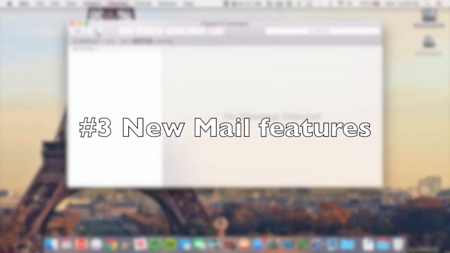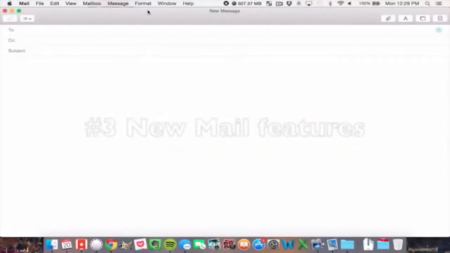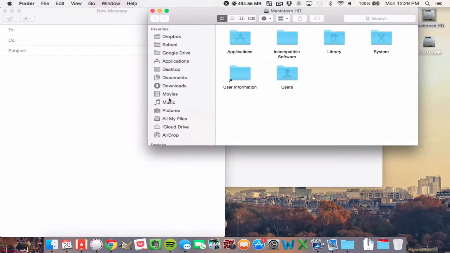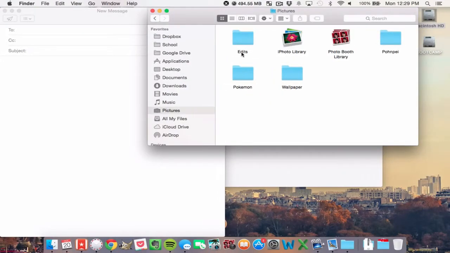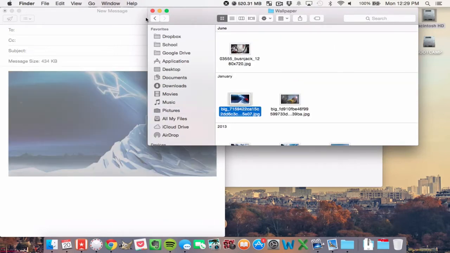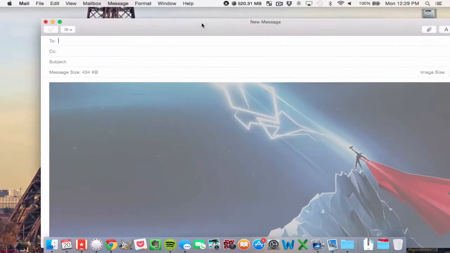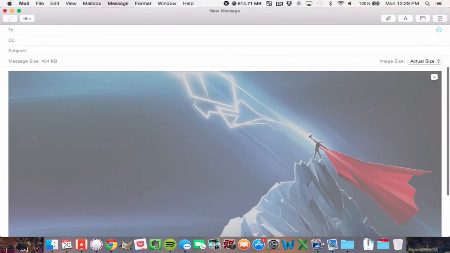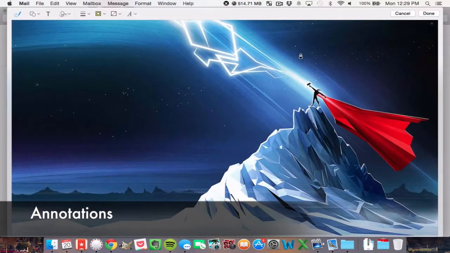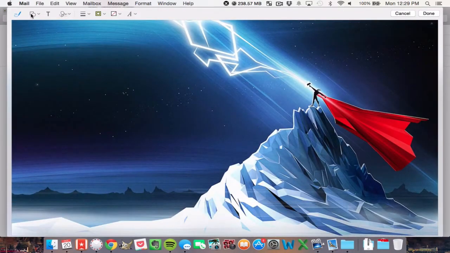The third thing that I found really cool is the new Mail features. Most notably, the most popular one being the ability to annotate from within the Mail app itself. So what I'm going to do is drag in a random picture of Thor, and you can actually click Markup, and that'll give you the ability, like I said, to annotate and to mark up different photos, and from what I've heard, PDF documents from inside the app itself.